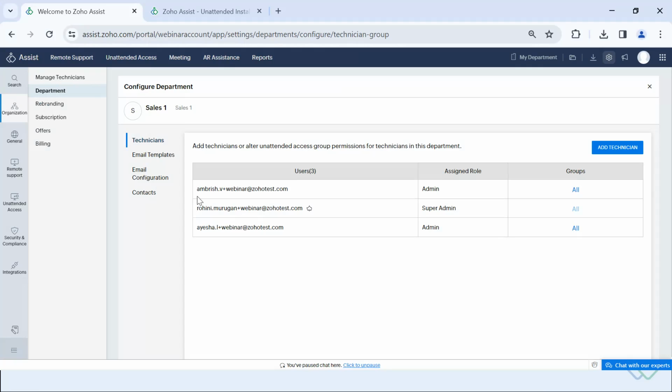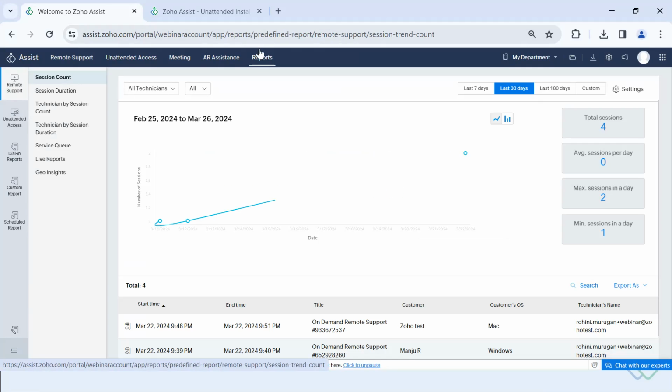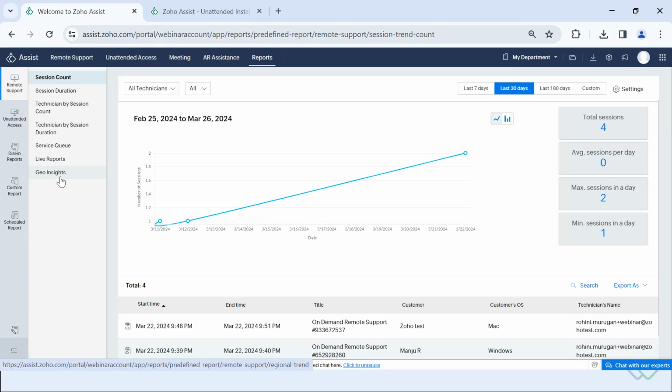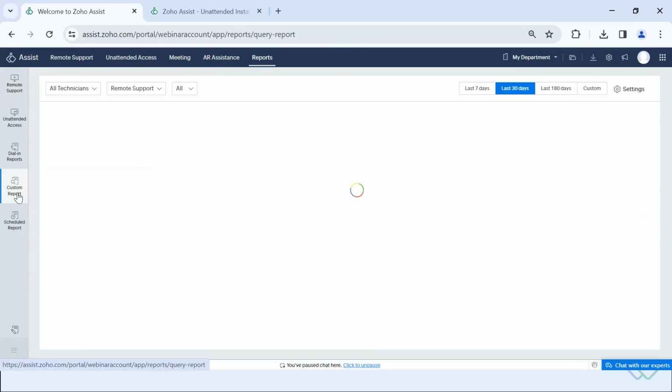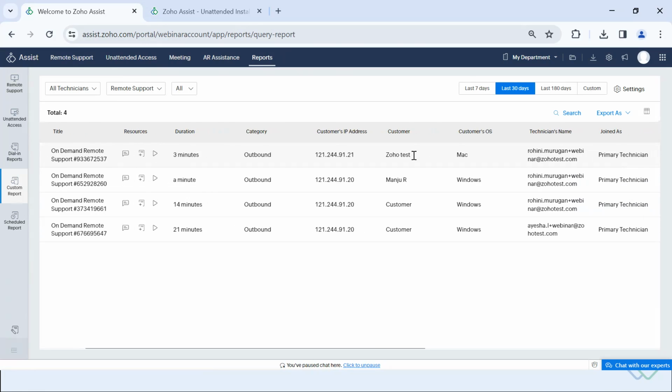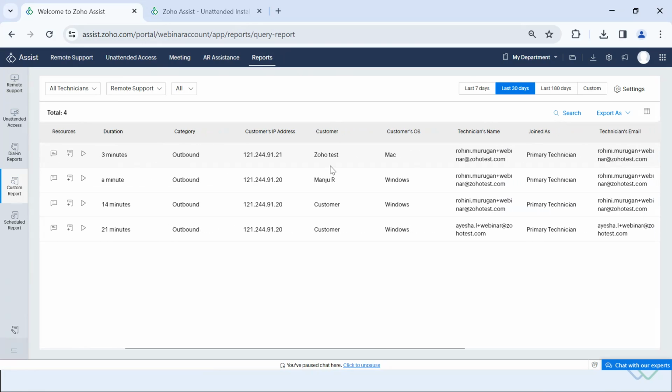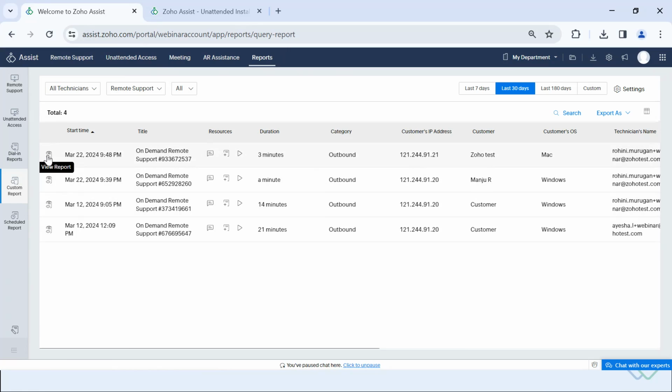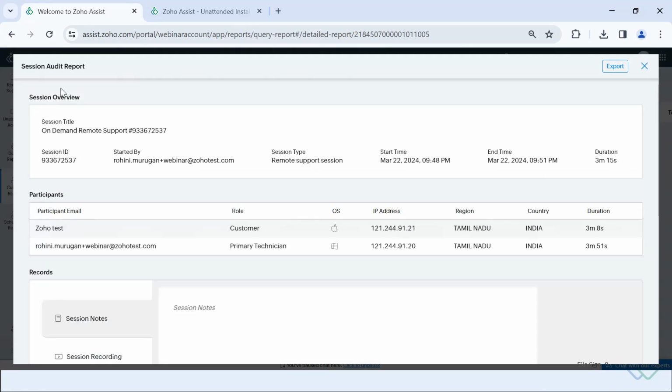Let's go back to the console, assist.zoho.com, and you can click on the reports option. Here you'll be able to generate a report based on the technician or the session count or the duration, and you will also be able to generate reports based on geographical insights. To create a custom report, you just have to click on the custom report option, and here you can find the start time and end time of the session, the session ID, the chat transcript or the session recording, the IP address and the technician name. All these details will be listed here. To generate the audit report, you just have to click on the session audit report.